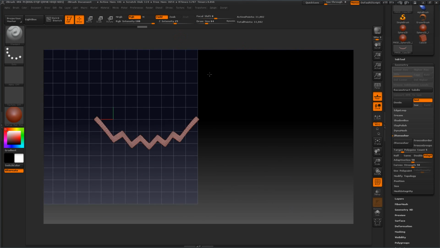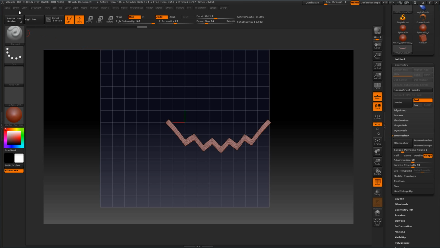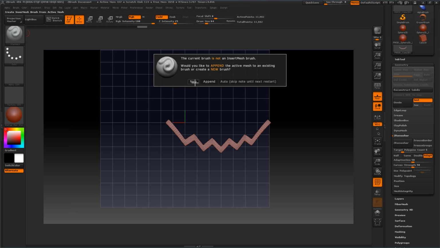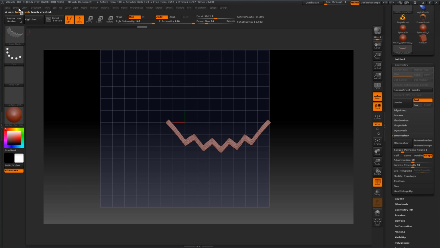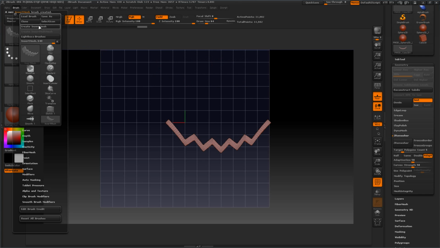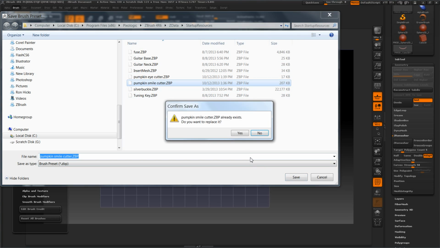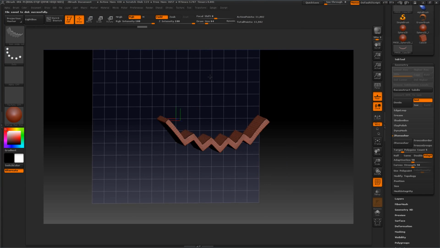And what we do from here is create an insert mesh brush. Go to the brush menu, create insert mesh. We're going to say new, and we're going to save this. Now I made one previously, so it's going to be the pumpkin smile cutter. I'll replace the one I made previously. Alright, so we got one brush there.